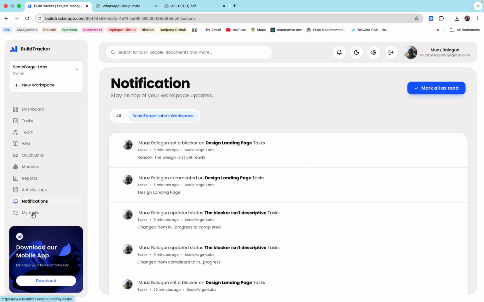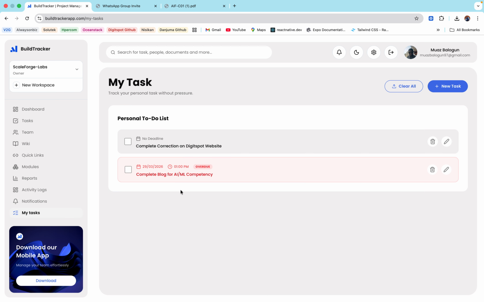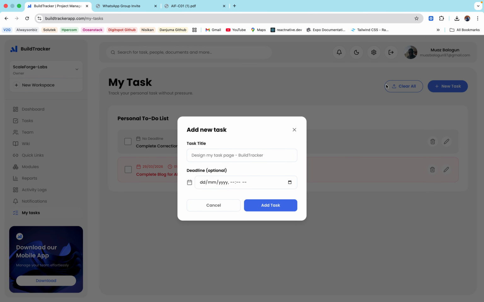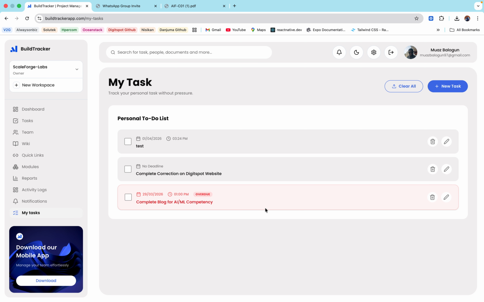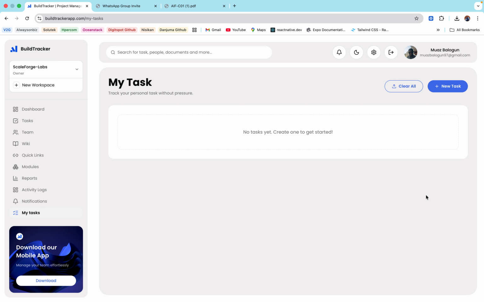Another thing we now have is the normal My Tasks. This is more like a to-do list that allows you to manage your personal tasks. I can click on this new task. Let me give this one a task of test. Let me give it a deadline, but the deadline is actually optional. Let's say tomorrow, I'm doing this by 2. Then I click here, and I've added the task. You can see that I have it here. I can also choose to edit the task and delete the task. I can also clear all the tasks, but currently I really don't have much, so I can just choose to clear all the tasks. So that is it for that.